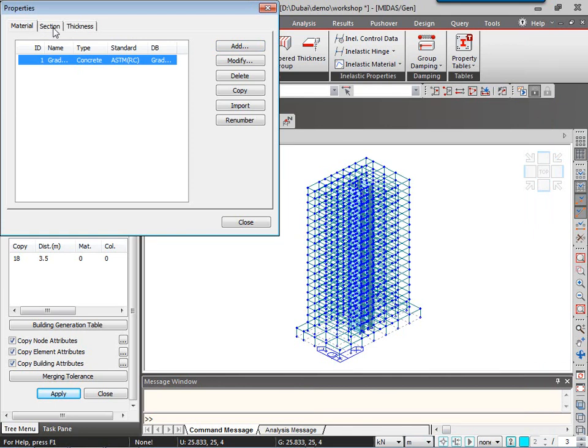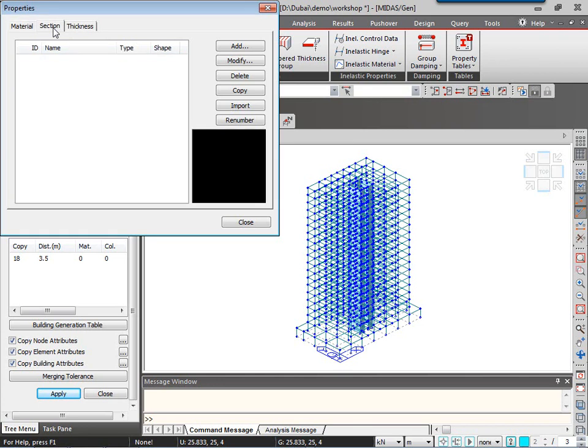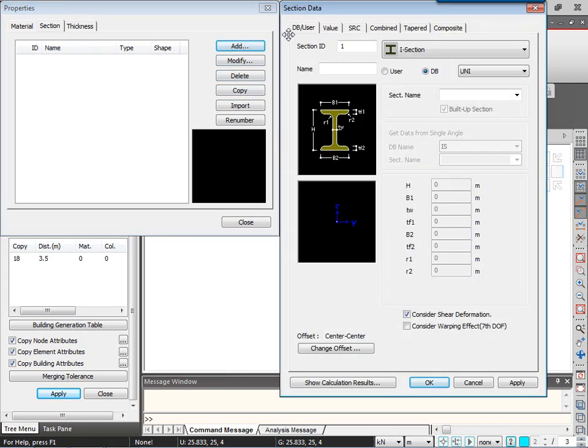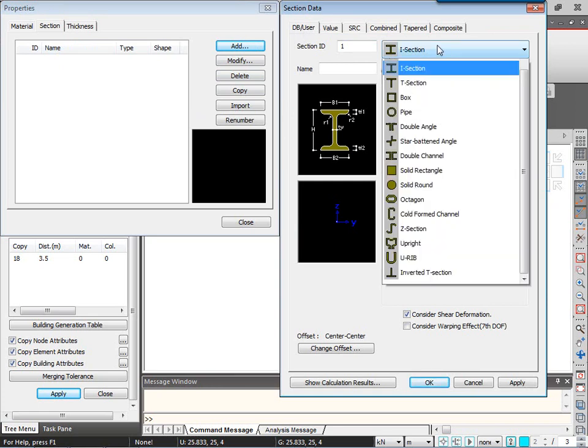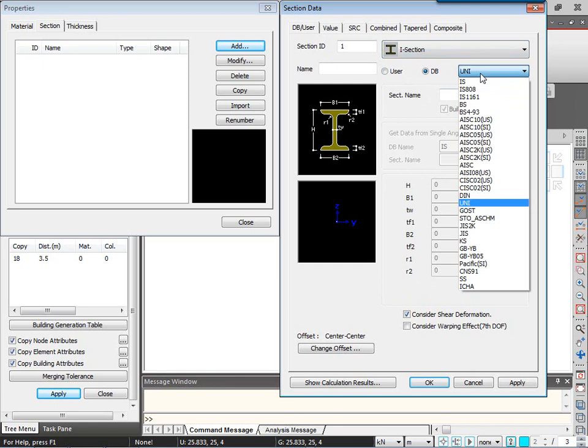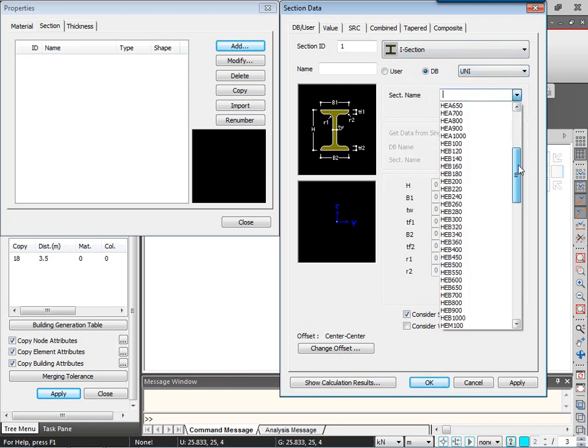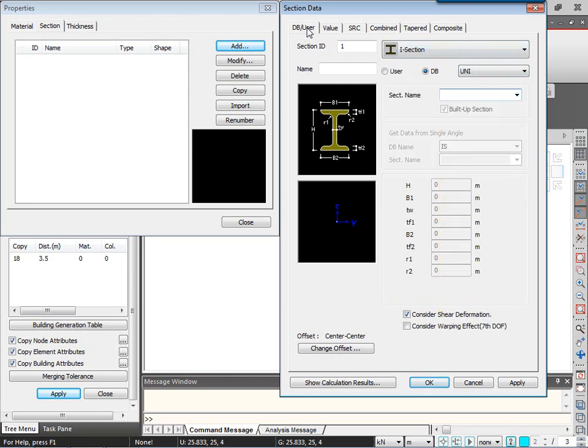Now the next thing I'll do is go to the Section tab and define my section properties. By clicking on Add, I can define the section properties by numerous ways. So the first tab is about the database and user. Database, as in I can select the shape, I can select the code, and from the code I can select the section. That is about database. User defined, as in I can select the shape, check on this user, and as per this reference image, I can provide my own dimensions.